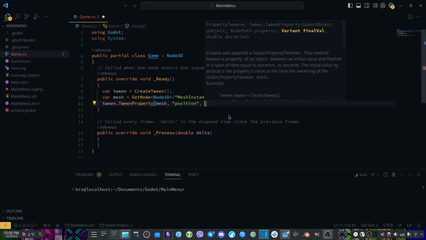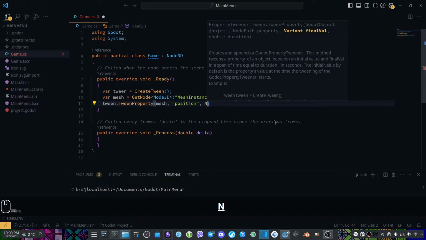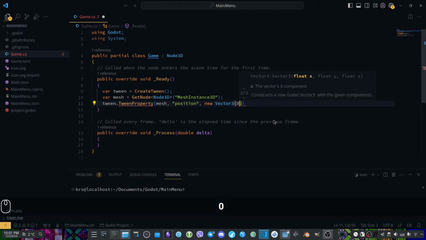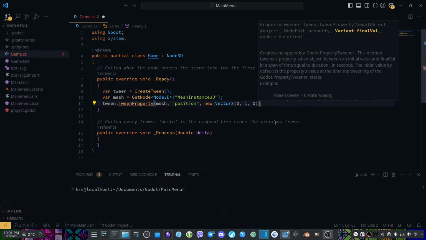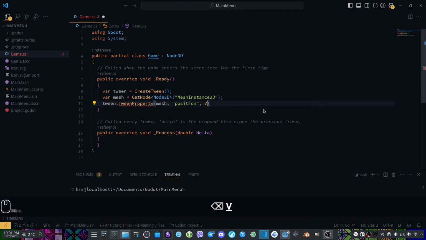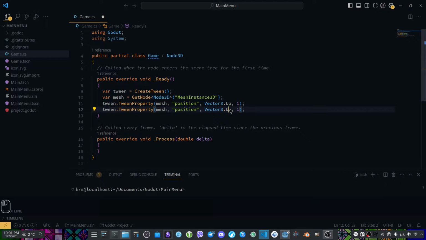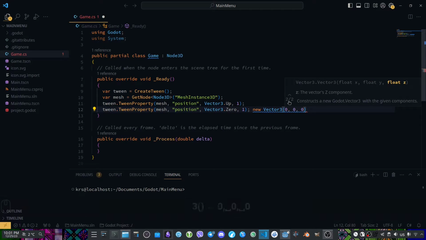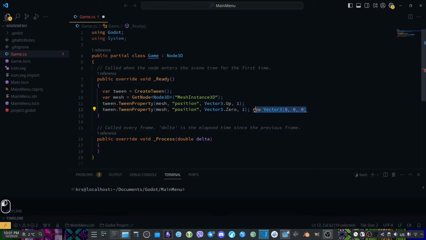All right, the final value, the final destination point. It's gonna be either a new Vector3 0, 1, 0, but we can say this in short like so: Vector3.Up, and a duration of the tween of 1 second. Duplicate, and now let's bring it back to 0, which is Vector3.Zero, the same as new Vector3 0, 0, 0. These are the same things.